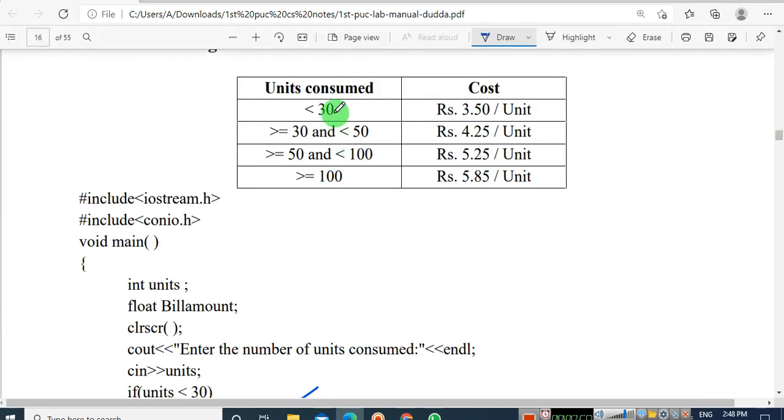Less than 30, 3 rupees 50 paisa. Greater than or equal to 30 and less than 50 means it is 19 units remaining, so that is what we are using in the formula. Greater than or equal to 50 and less than 100 means it is 49 units, 49 units into 5 rupees 50 paisa. Greater than 100 means whatever the remaining unit is, that is being used in the program.